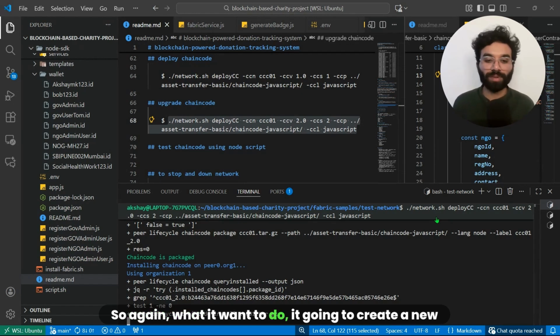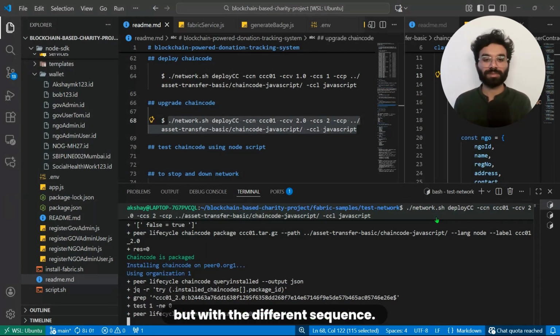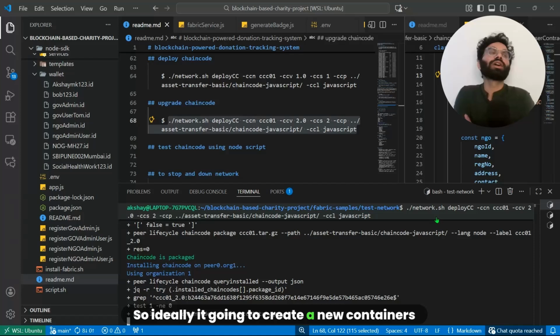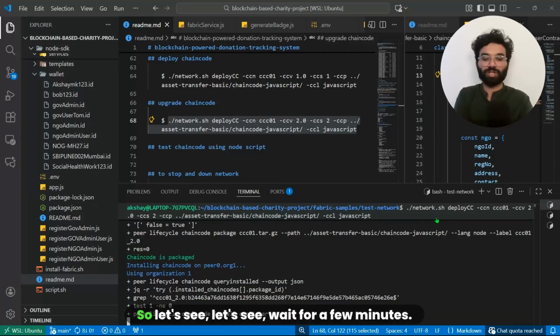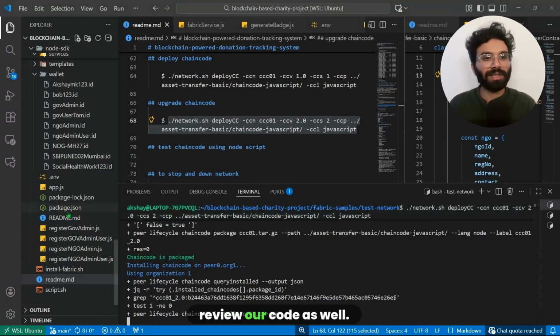So again, what it's gonna do is create a new package and deploy it with the same name, but with a different sequence. So ideally, it's gonna create new containers altogether. So let's see. Wait for a few minutes. It will take some time. But in the meantime, let's try to review our code as well.